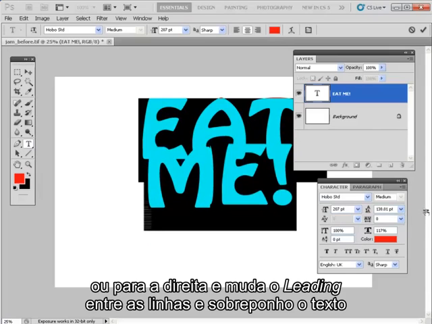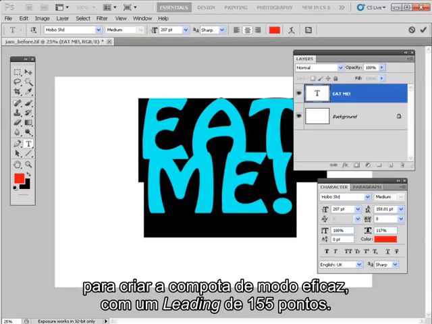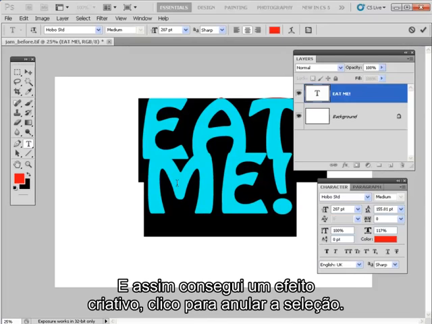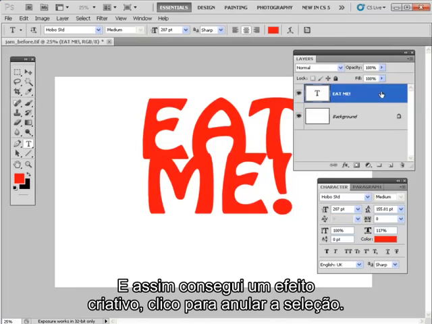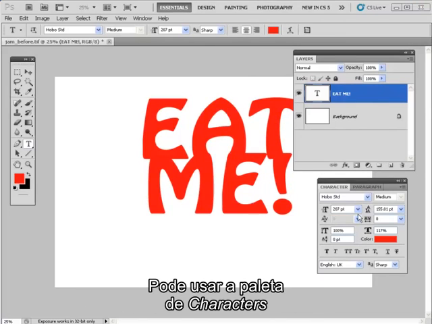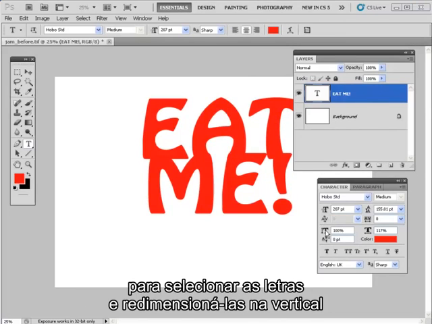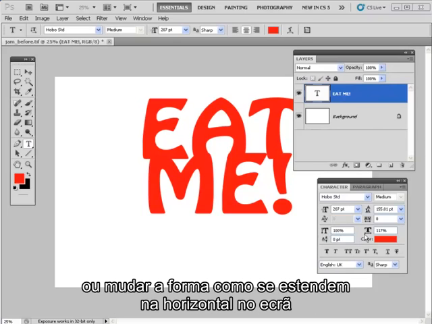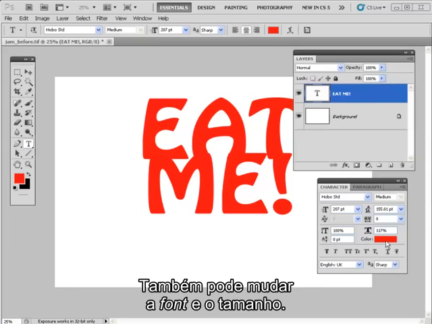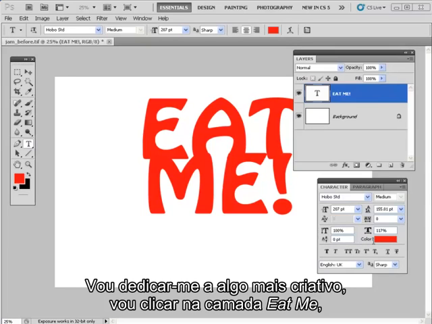And then we can make the jammy text overlap more effectively by creating a leading of around about 155 points, and there you have a more creative effect. Click here to deselect it. You can also use the character palette to select letters and then vertically scale them, or change the way they spread horizontally across the screen depending on what field you use, and you can change color and font as well. But let's get on with something more creative.